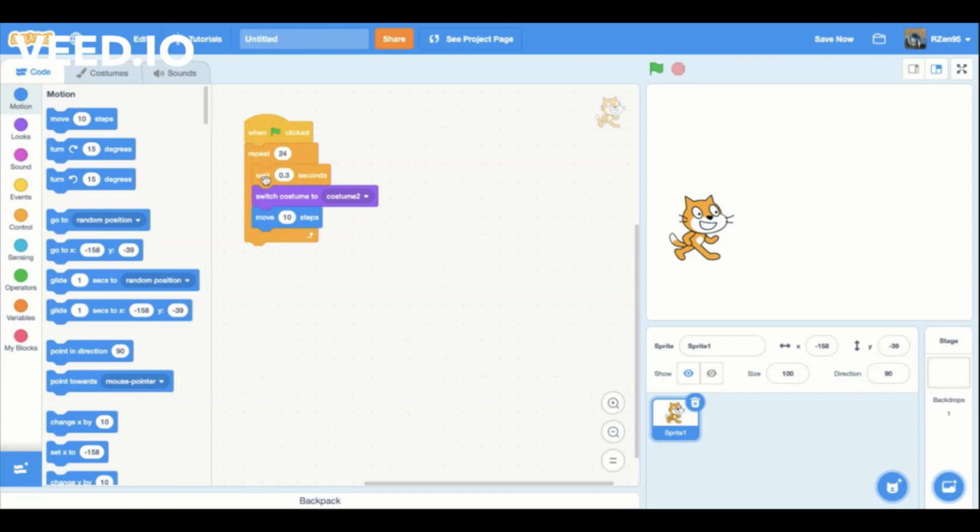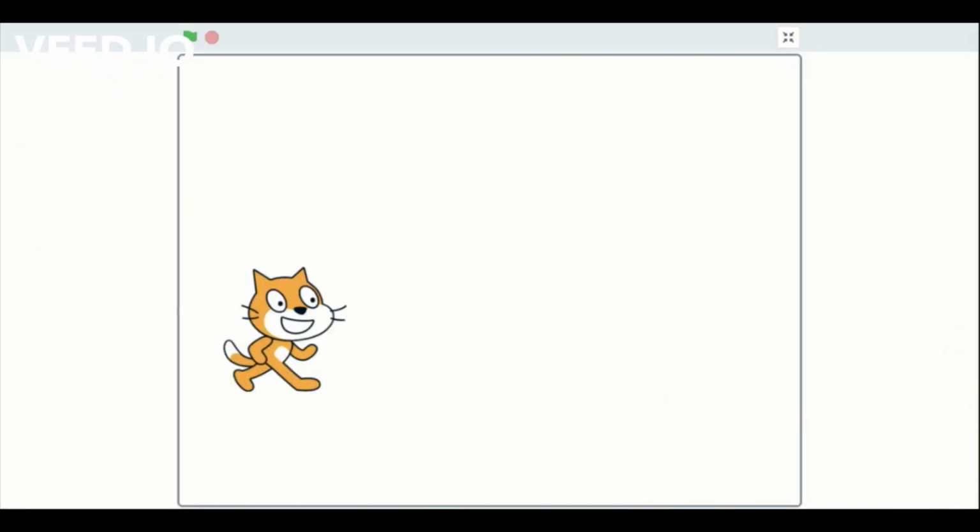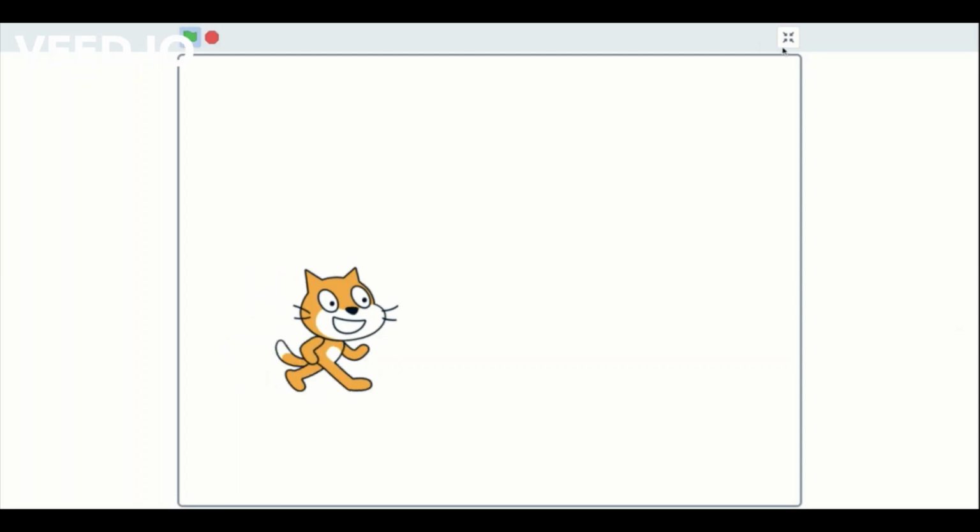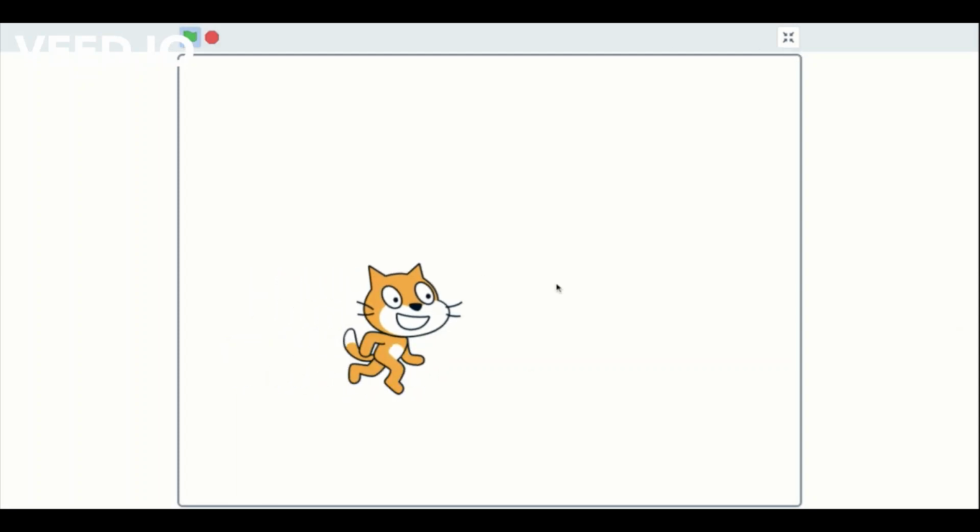Okay, now I'll duplicate this by right clicking on it and duplicating and let me shift it here. Now we'll change the costume 2 into costume 1, save our project and then full screen it and now play. See, it's working.